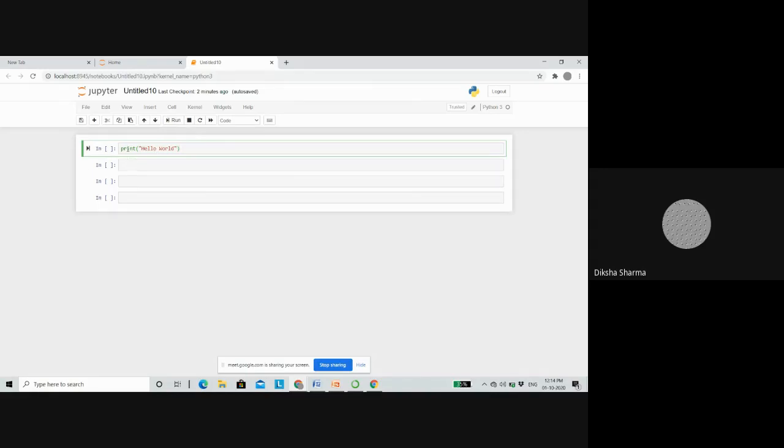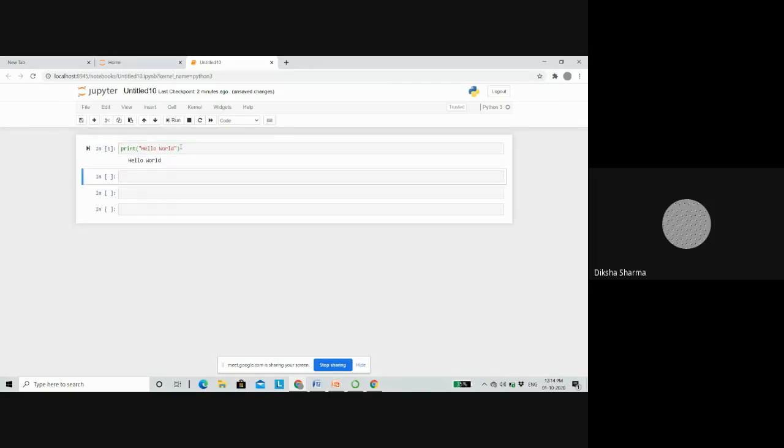Okay. So I have written print, then brackets. In the brackets, I have written hello world. Now we are going to run the command. Whenever we give the input to the print, it shows the output.